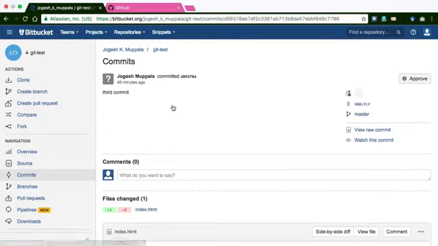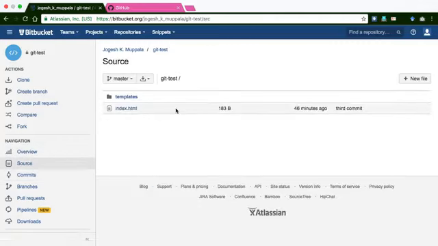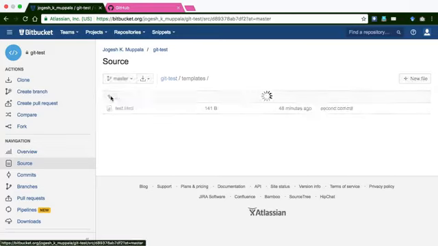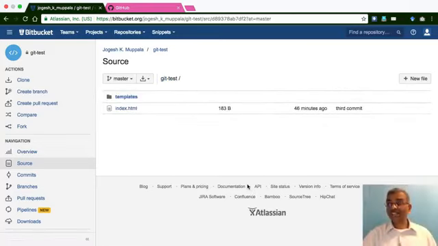I can examine each of those commits in a bit more detail, and then going back to the source, I can look at more details of the source like that there. So that has now set up my local Git repository to be mirrored in Bitbucket. The procedure is pretty much similar even on GitHub. So let me set up an online GitHub repository.